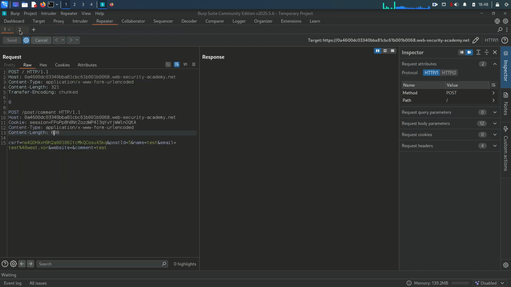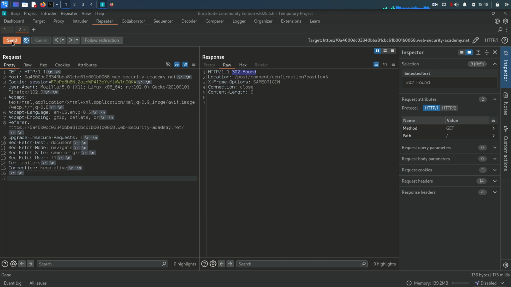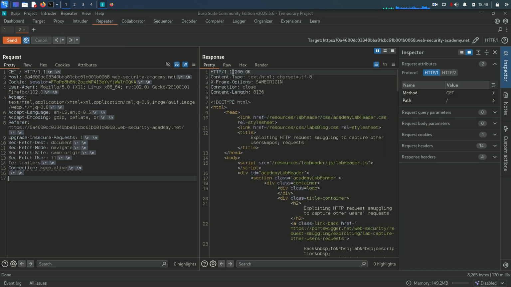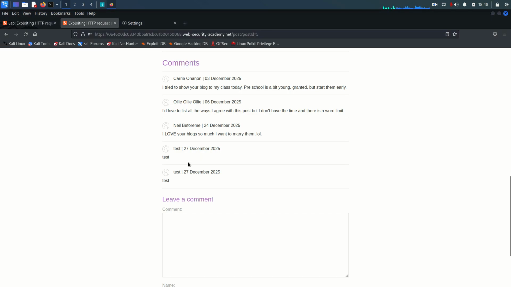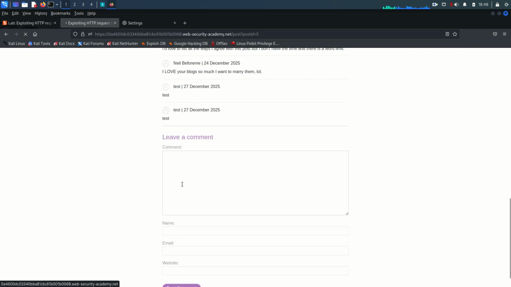So send the request one more time. 200 OK. Go to the normal request. 200 OK. This time we do not get 302 Found, we got 200 OK. That means the request for the victim user is being stored and posted in the comment section. So if we refresh the page, we should see another comment with the rest of the request data.